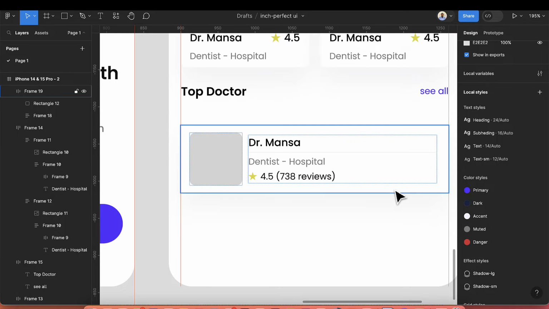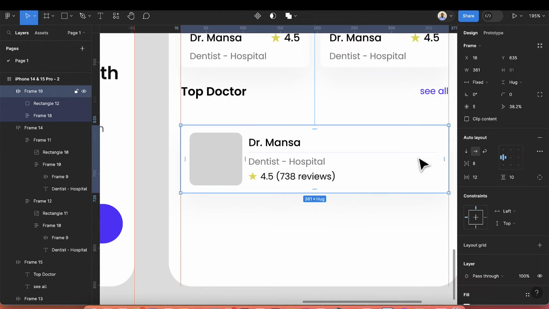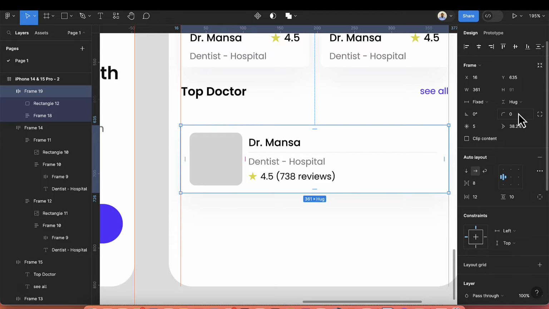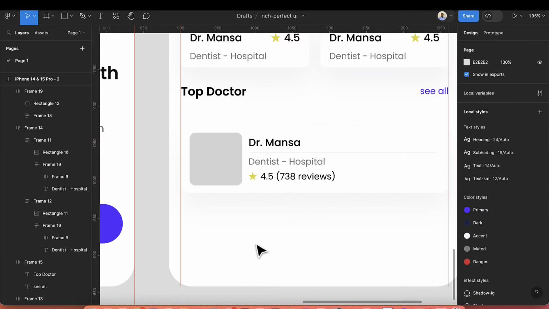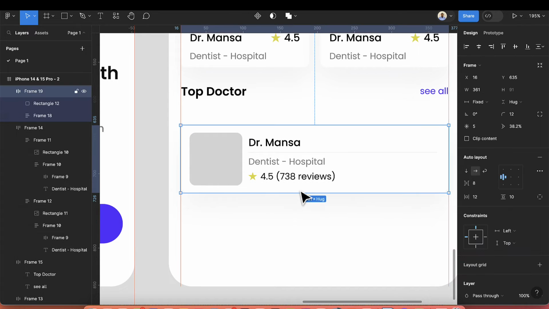So let's do something to the settings here. I'm going to adjust this and then change the border radius here. I'm going to change that to 12. So we now have border radius around this item.